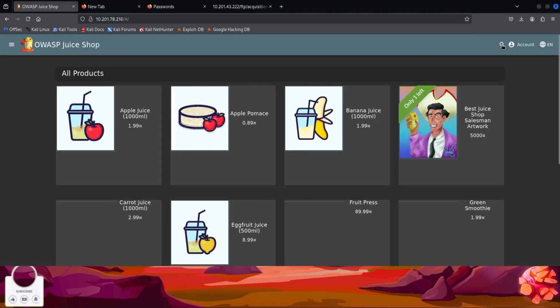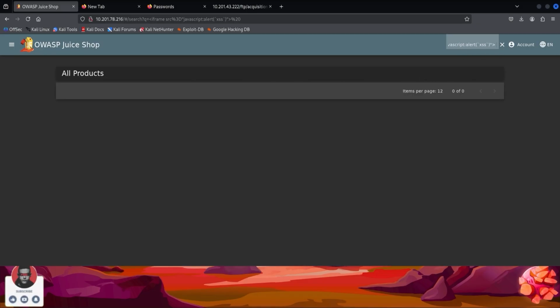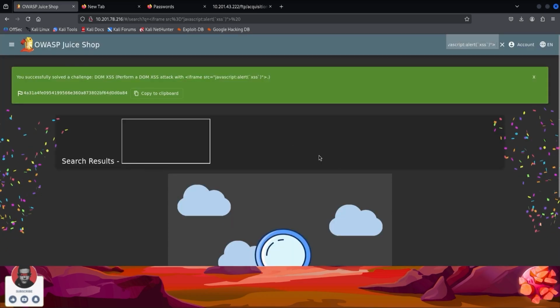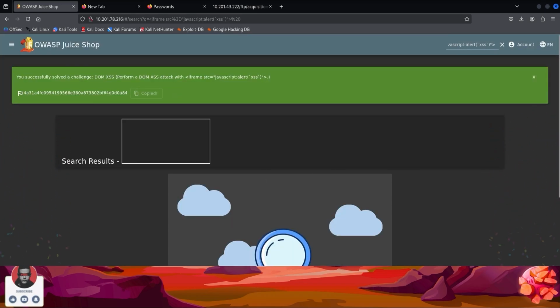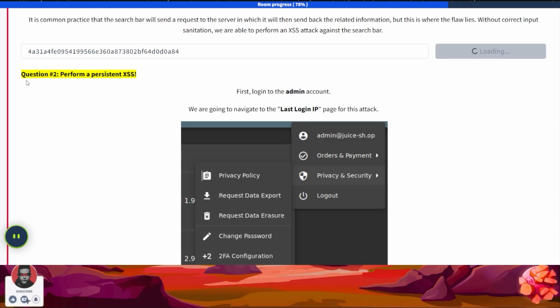Just visit this. We'll open it here. No, not this. There is a specific JavaScript payload that we need to inject in this, which shows that DOM based XSS is present in the website. So basically this is what we need to execute. Here it is. I'll just copy this, paste it here, and we got our first question.